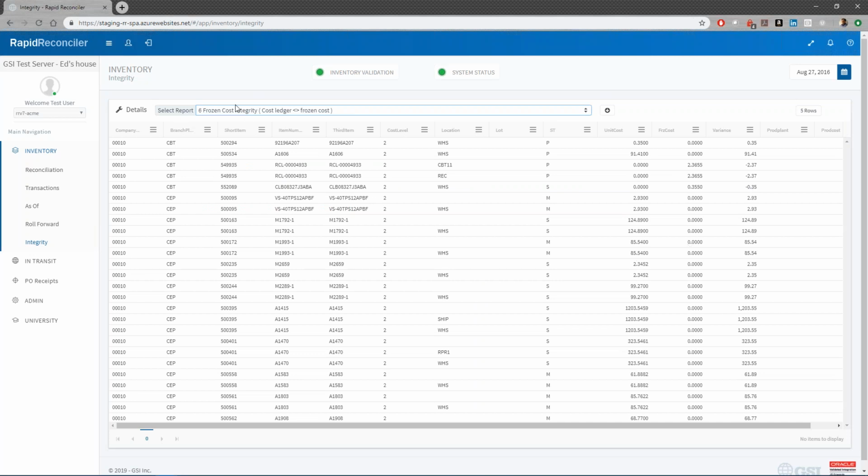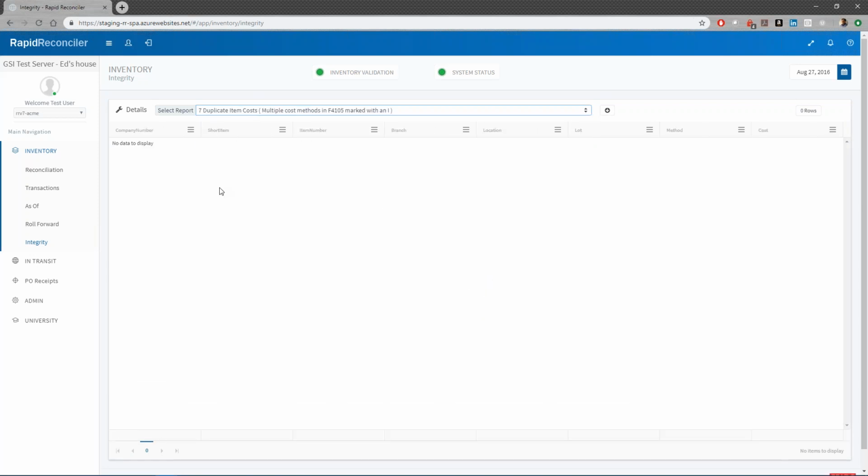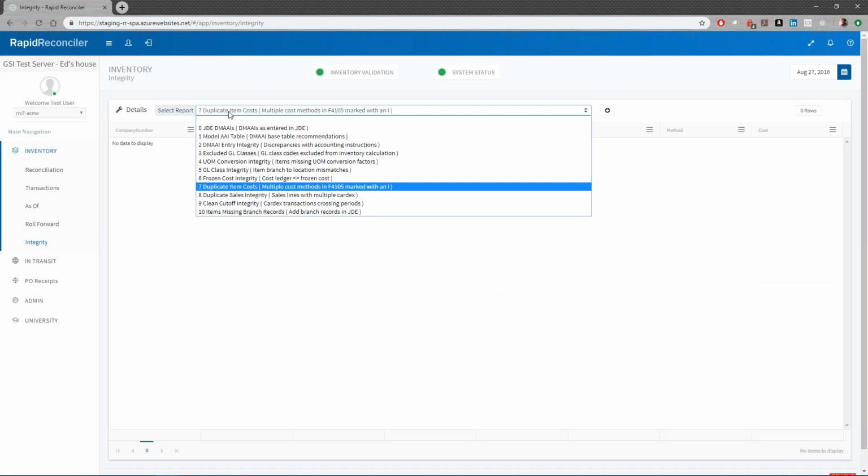No. For these items, they do not. All right, so I may need to do a re-roll on these. Okay, duplicate item cost. There's the one I was telling you about, whether or not the 07 and 08 are both marked as the inventory.